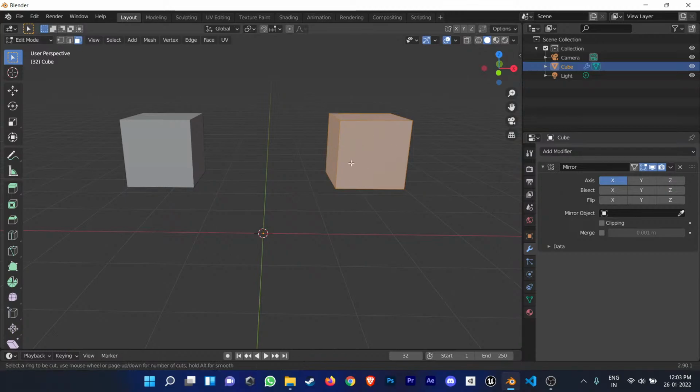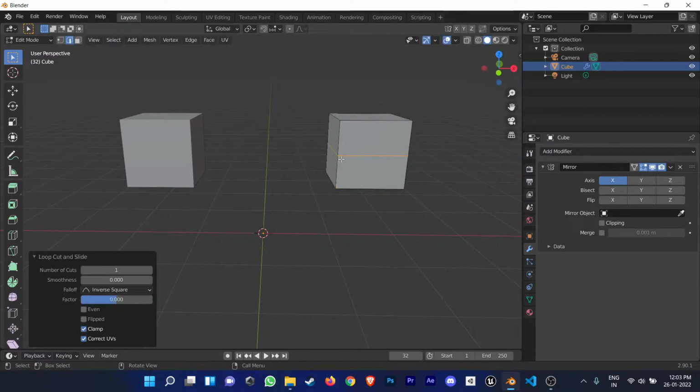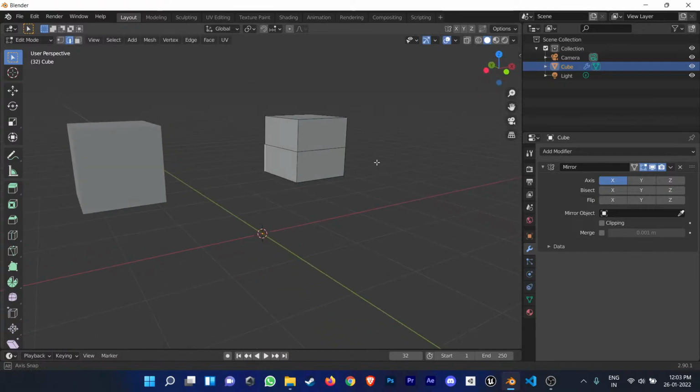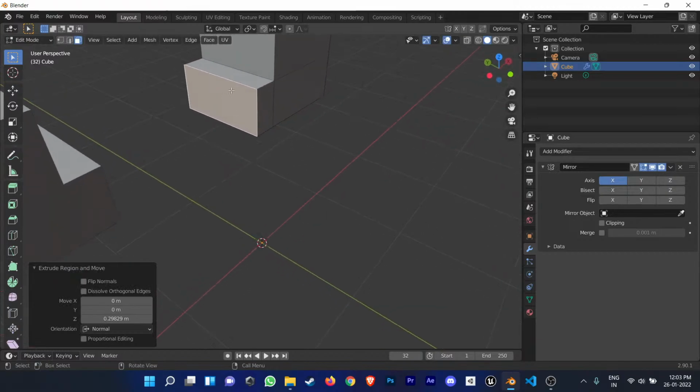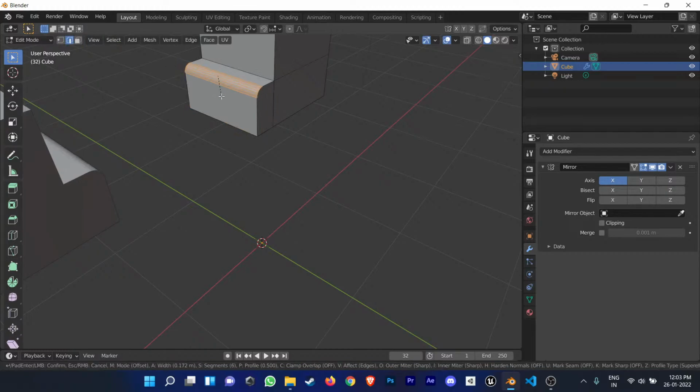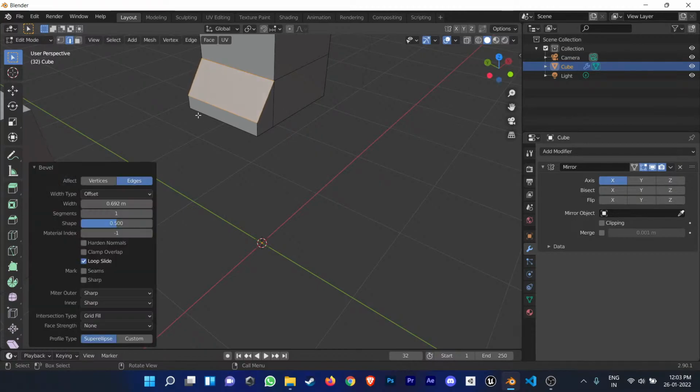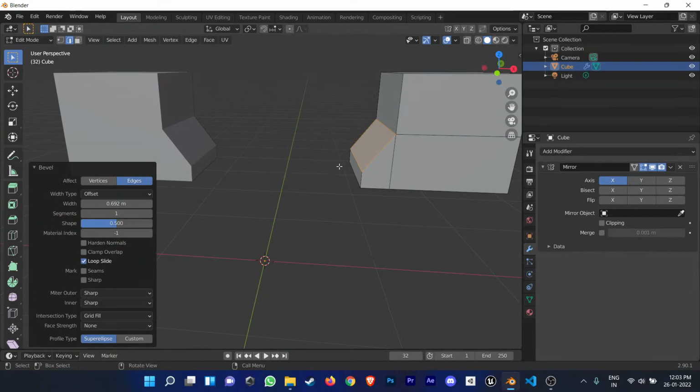Control R, adding some geometry, or cutting. We can say cutting the cube and getting more edges. And now if we extrude, you can see that. Let me do one more thing, it is a bit less clear right now. Control B to bevel, and let me bevel it like this. It will be a bit more clear.